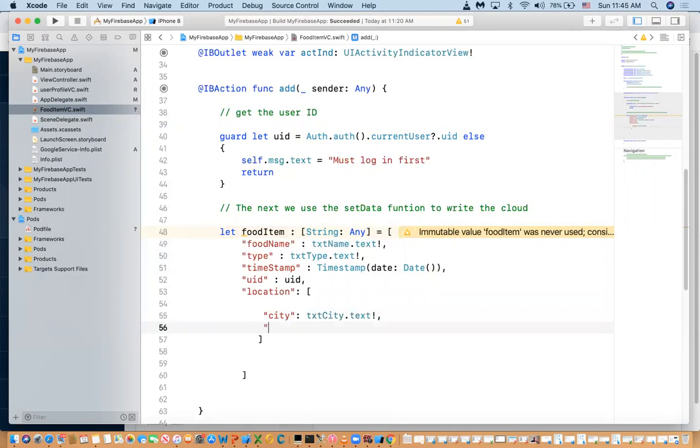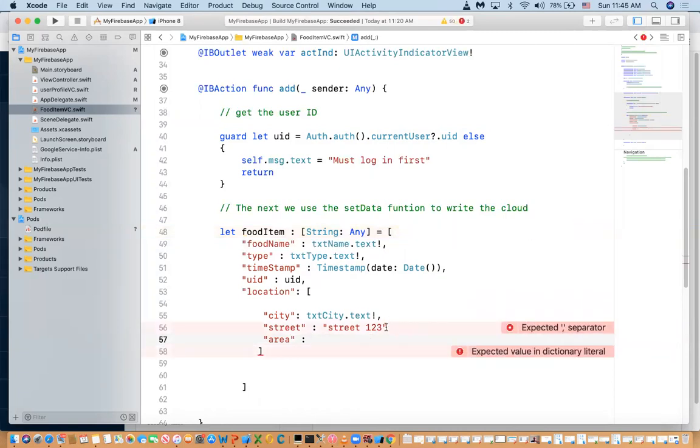I'm going to add another, a street number, just to put a street, and I'm going to hard code this street 123, okay, and then I'm going to add another thing which is called area. All right, and then area. Let's make, yeah, street 123, area, and I'm gonna make again here, comma, and the area is, let's say here. All right.